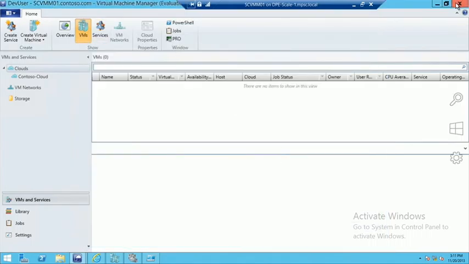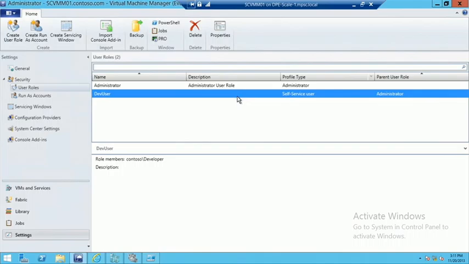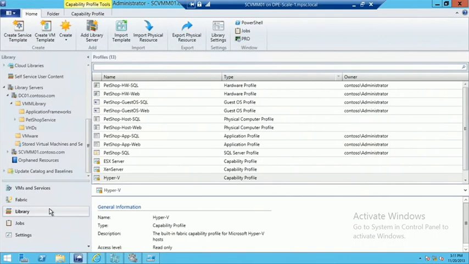So I'm going to close out my dev user role, switch back to my administrator role. We can see that from the top, and go back to my library.